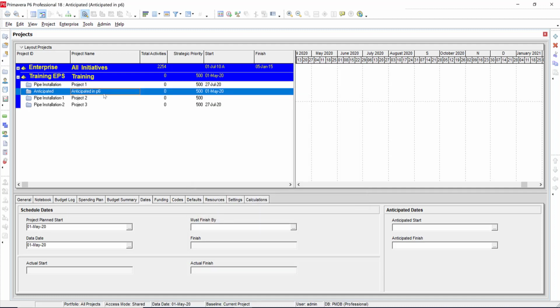So this is the new project we've just created. As you can see, we've not got any bar in the Gantt chart area. That's because we've not got any activity in the program and we've not got any details on the anticipated start and finish date. So let's now try and fill these dates out. Note that the finish date is empty, the actual finish, the actual start, all those are empty. The only parts that are filled at the moment are the 1st of May on the project planned start and the 1st of May on the data date.